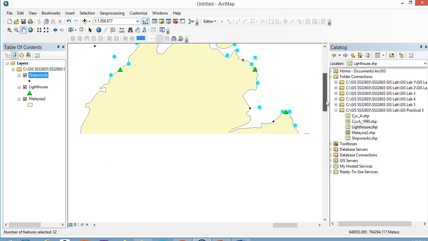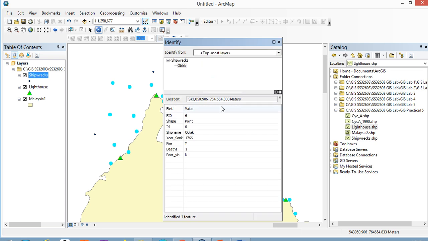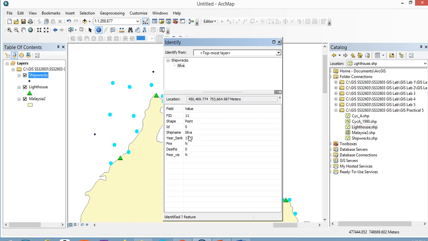It shows that the blue ones that are highlighted are the ships that sank before the year 1900. Let's use this identify tool and click on any of them. It says that year sank is 1766, the ship name is Oblak. So this is true, this is before 1900. Let's look at this one. The ship name Silva sank in 1793. This is true as well.